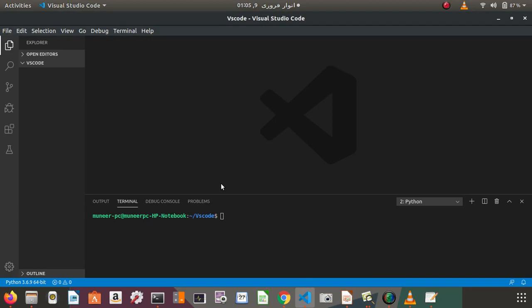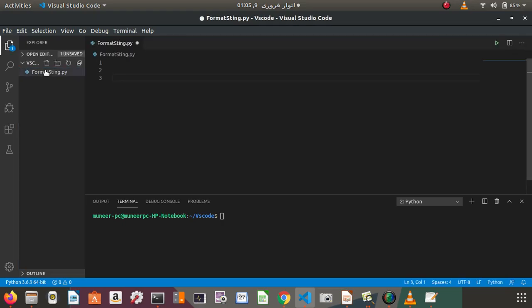So I am using VS Code. First I will create a file. I am giving the file name format string. You can give it any name you like with the extension py, which is the Python extension. Whenever you are running a Python file, you will need a render method name, which will be equal to the render method name.